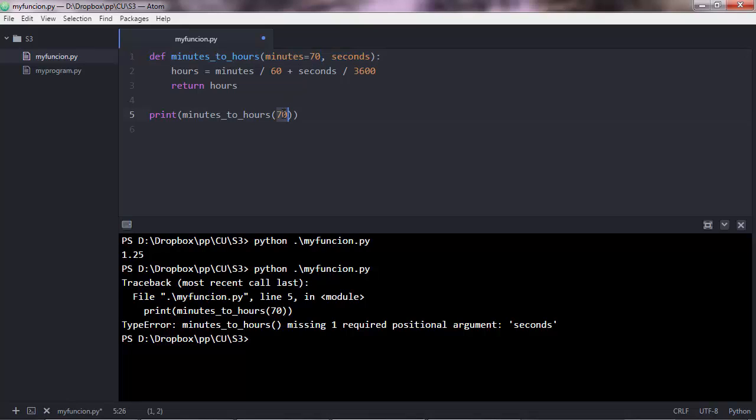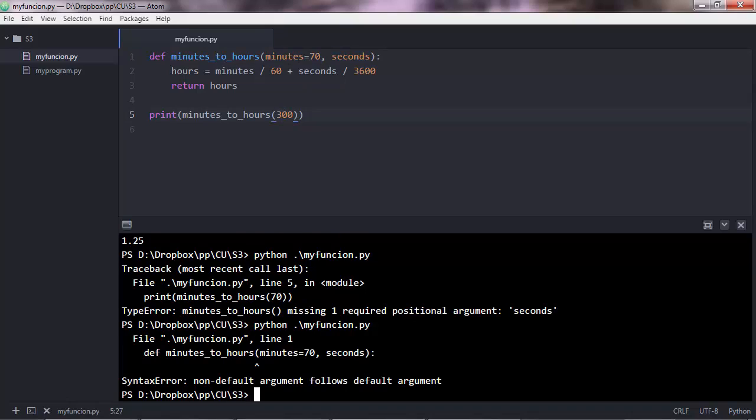70, and let's pass 300 in here. Execute. So syntax error: non-default argument follows default argument. The non-default argument here is this one. So positional arguments, such as seconds, are also referred to as non-default arguments. So the non-default argument seconds follows the default argument.